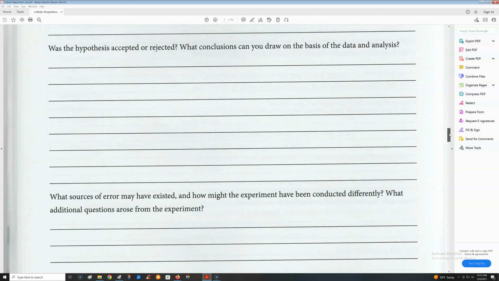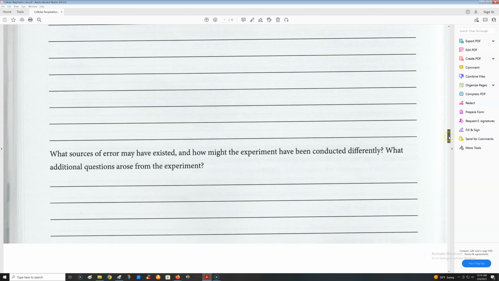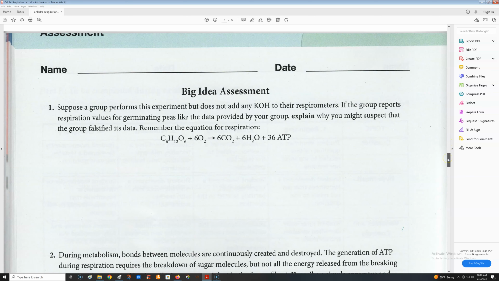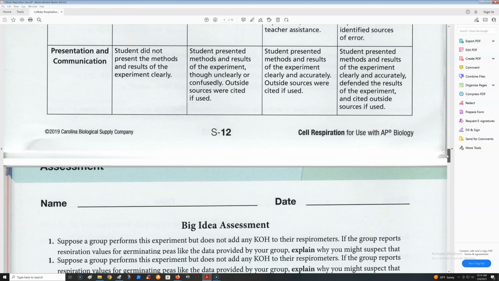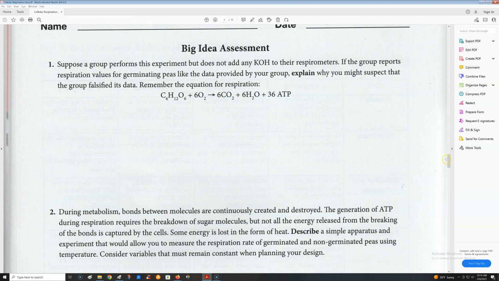Again, we wrote an alternative hypothesis, not a null hypothesis in this. And then what sources of error? Of course, always error, human error, various things like that. Skip the rubric. And so you can go down here to this big idea assessment, okay? So these questions are going to help me understand if you truly gathered some knowledge as far as what's going on in this lab. So the first question deals with the group that does not add any potassium hydroxide.